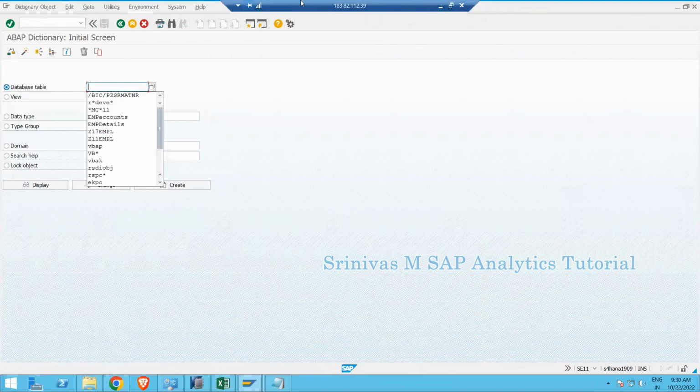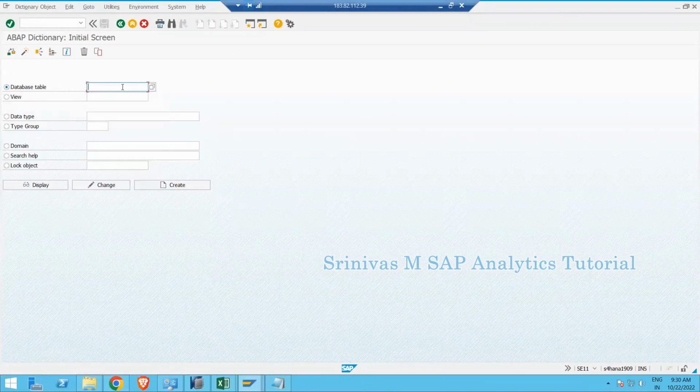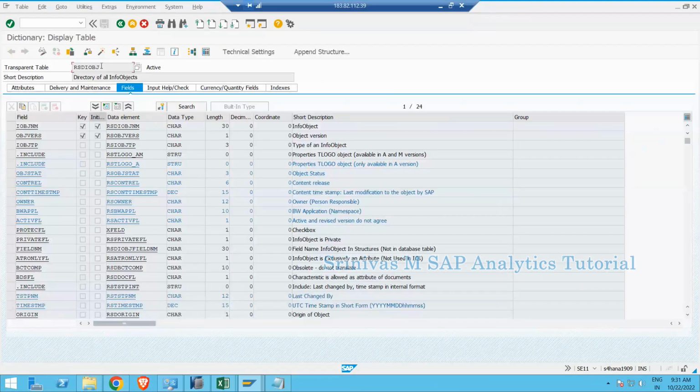In BW, when we are learning ABAP, it is important for us to learn the database tables also. What kind of database tables? Some of the important tables: RSDIOBJ. What exactly is this RSDIOBJ? This is a table which contains the directory of all the objects.